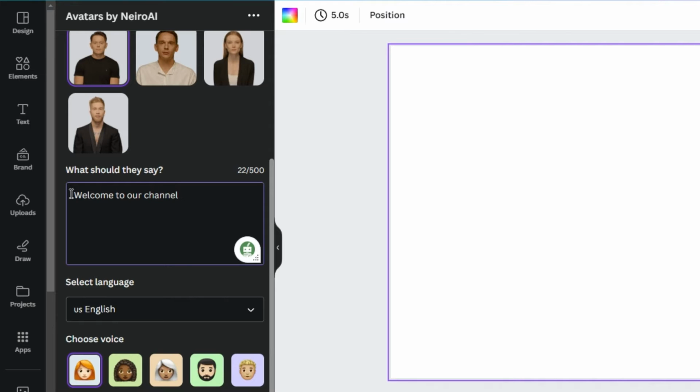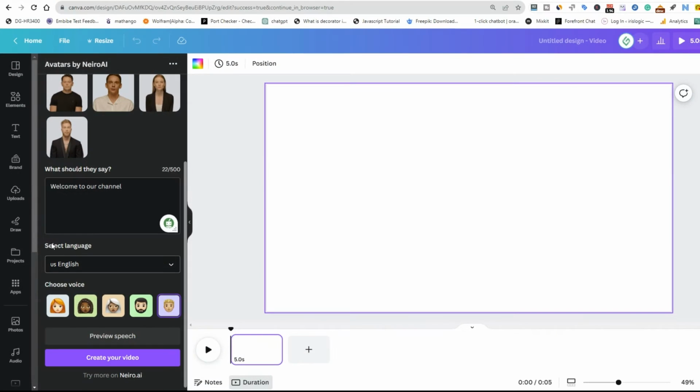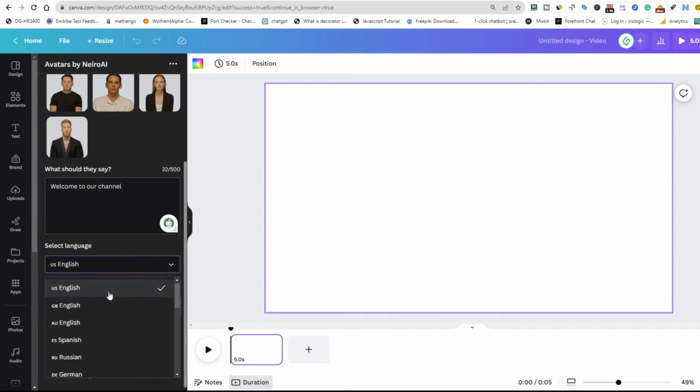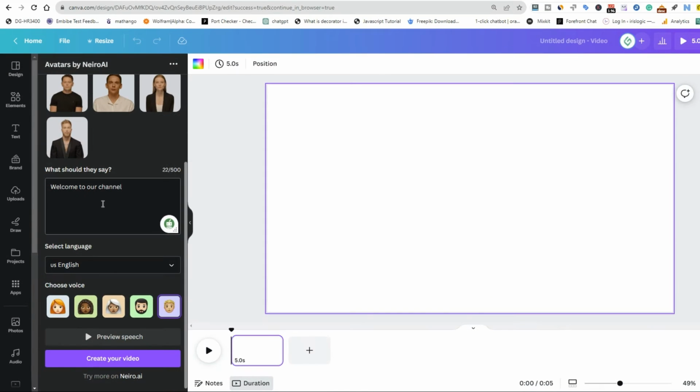Next, insert the text that you want your avatar to say. You can also choose a voice that matches the tone you're aiming for. It's all about making your avatar sound just right. Don't forget to select the language for your avatar's speech. Neiro supports a variety of languages to ensure your message reaches a global audience.